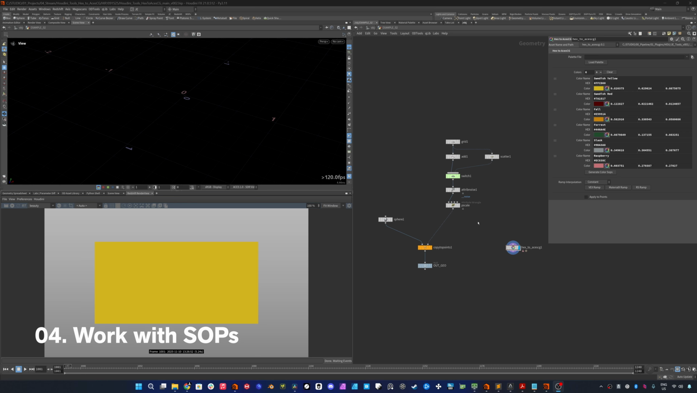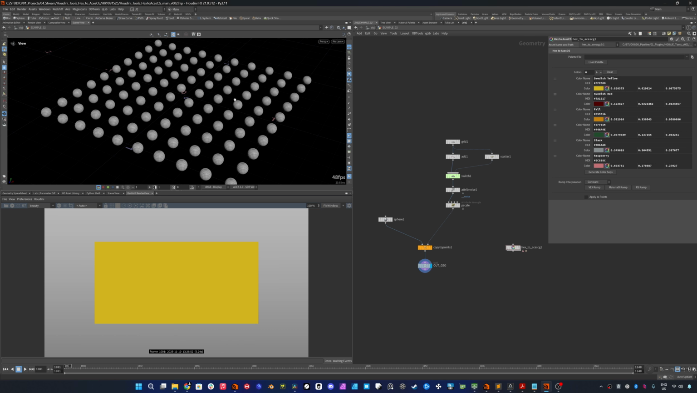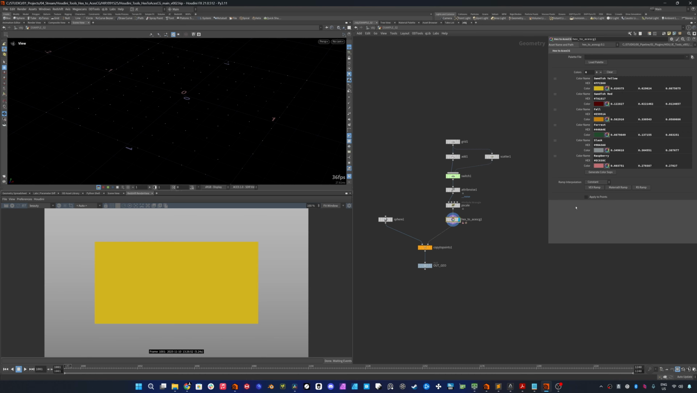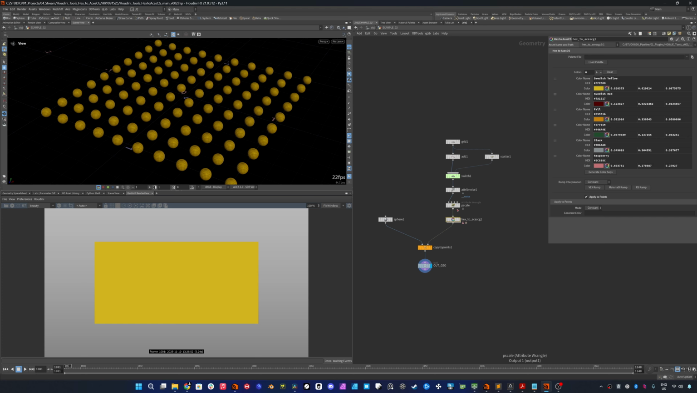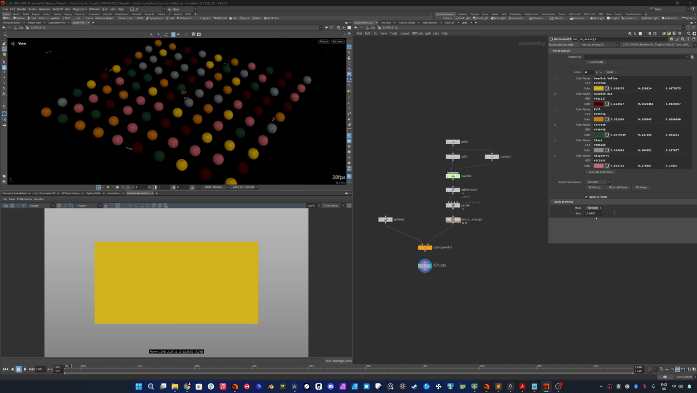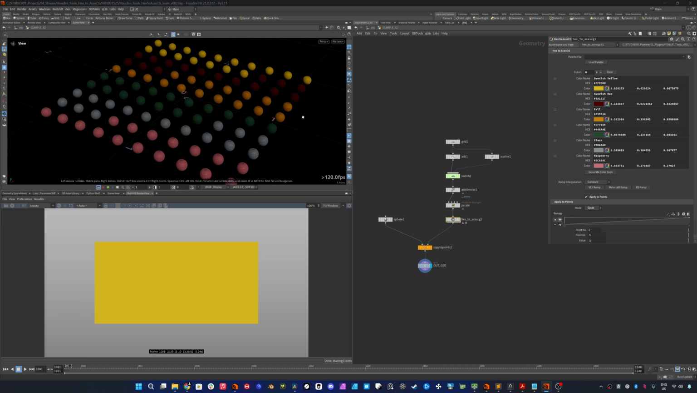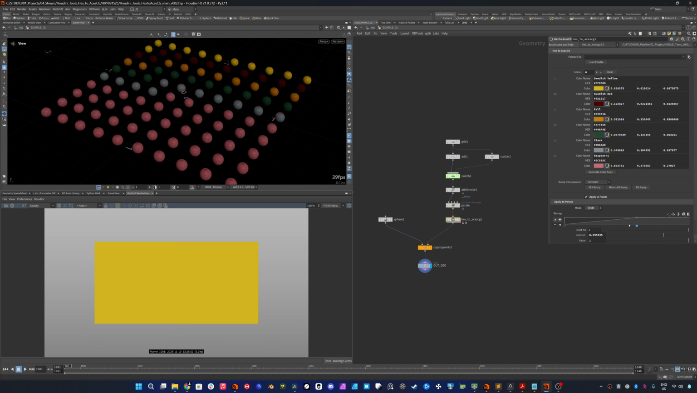But it can also work in conjunction with a regular SOP network. So here I just have some spheres that I've copied onto a grid. And if I plug this HDA into my points, I can hit the Apply to Points button. And then it will color the points for us. And by default, it will take the first color that it finds, which in this case is this color. But you can easily override this by just writing in the name of the color that you want. Like so. We have a random mode, which will assign random colors to each point. And then we have a cycle mode, which will assign colors based off of the point number. And you can remap these as you wish.